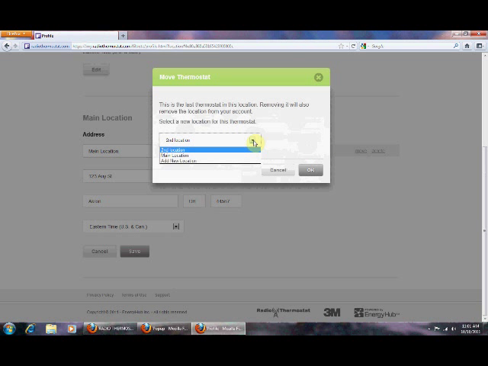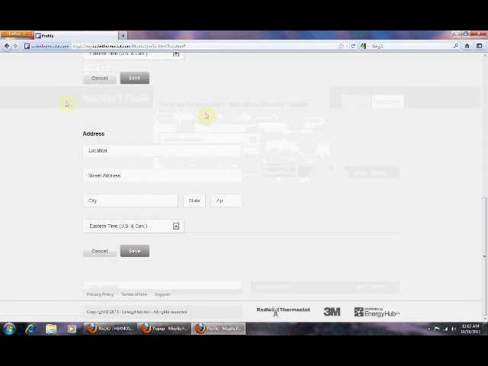So if you need to move it from one location to another, or you need to add a new location because you just added this thermostat and need a new location, you can go to Add a New Location, click OK, and it'll give you another box to fill out to add that location. And then the thermostat would appear on that location. Since I don't need to do that right now, I'm just going to click Cancel, but that would be how you would do it.